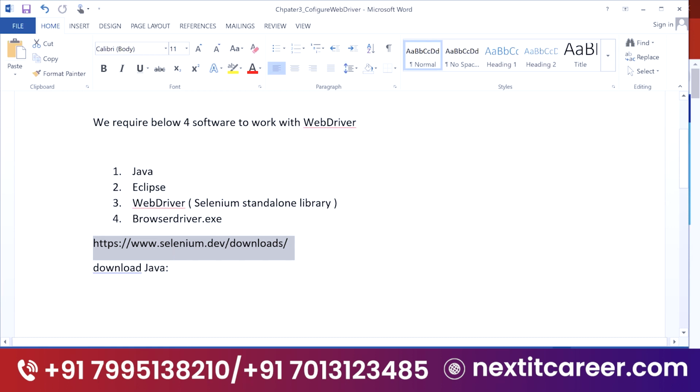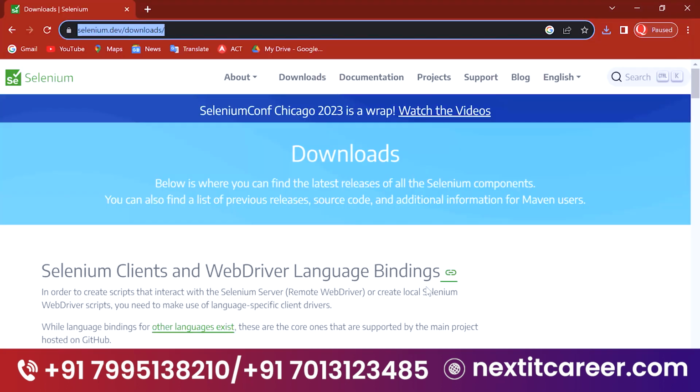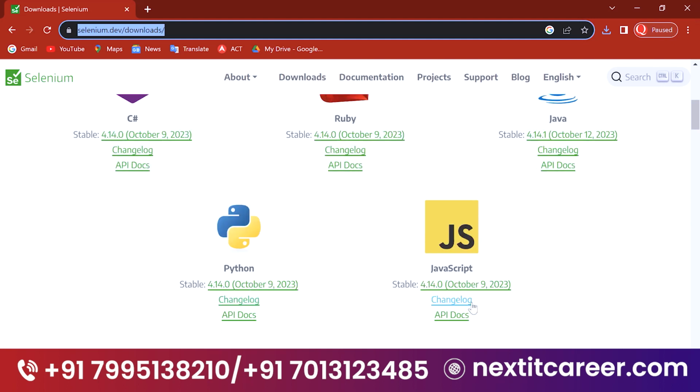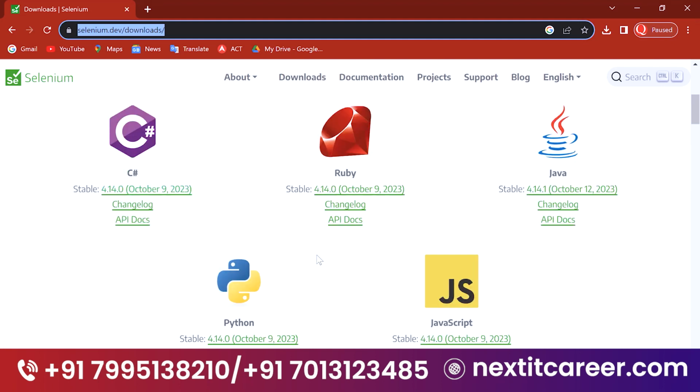Selenium.dev downloads. Okay, here, downloads. Different options are there. As I said, Selenium supports multiple programming languages. Suppose I want to work with C#, then you have to select this. If I want to work with Ruby, stable 4.14, like this. Now we are working with Java, right? So we have to select Java. Out of Python, JavaScript and these, which one do we select here? Java only, because we are doing Selenium with Java.